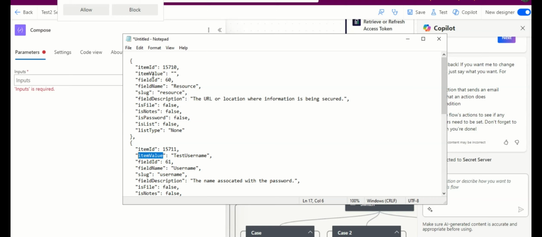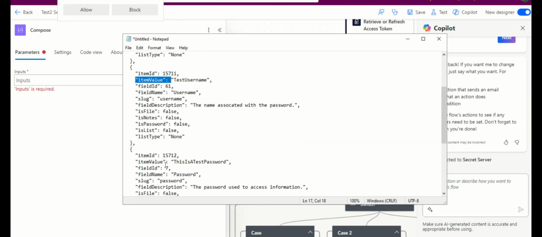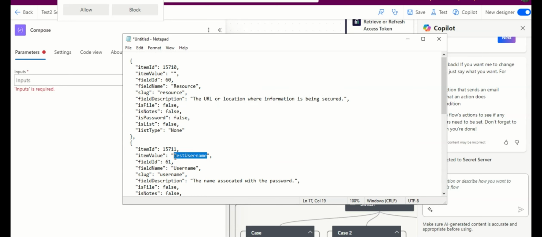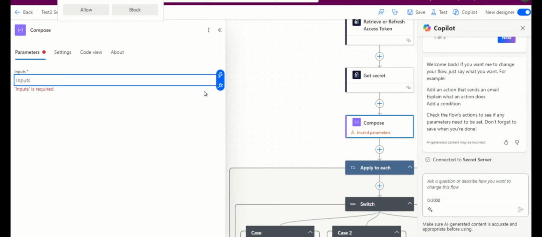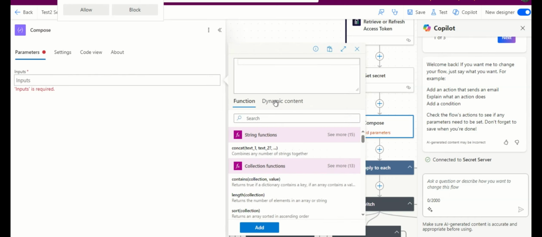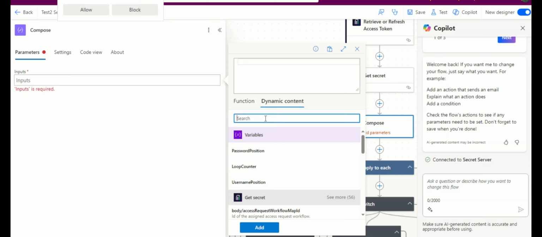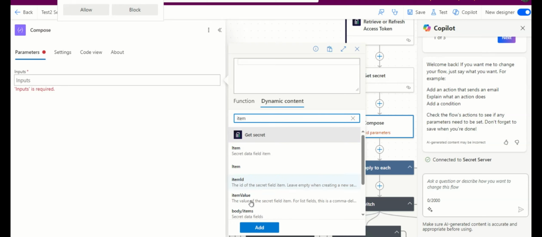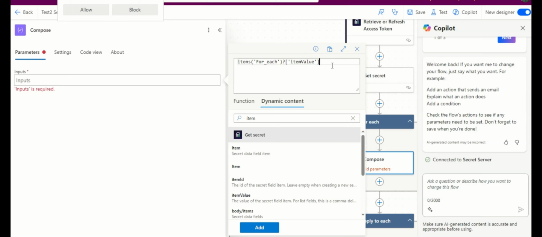For example, this one will be the zeroth position, this one will be the first position, the next will be the second position, and so on. So if I want the username, I'll have to take the key from the first position. So here I will add an expression, dynamic content, and search for item value. Oops, sorry. So I'll have to first get the items.